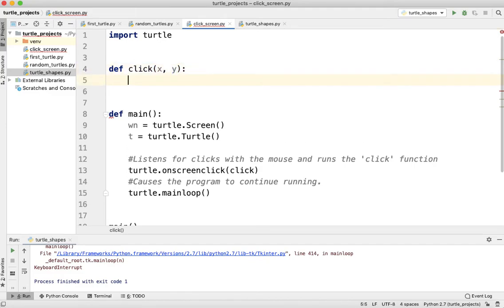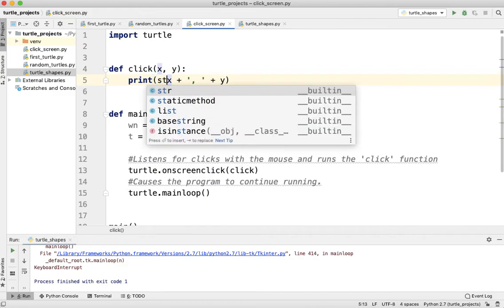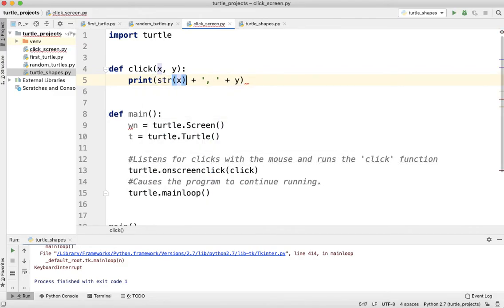And let's go ahead and see what that does. Let's print out x plus a comma plus y. Now x and y are integers, so we do need to convert them into strings before we concatenate them with the comma. So let's do that now, and let's run this and see what happens.